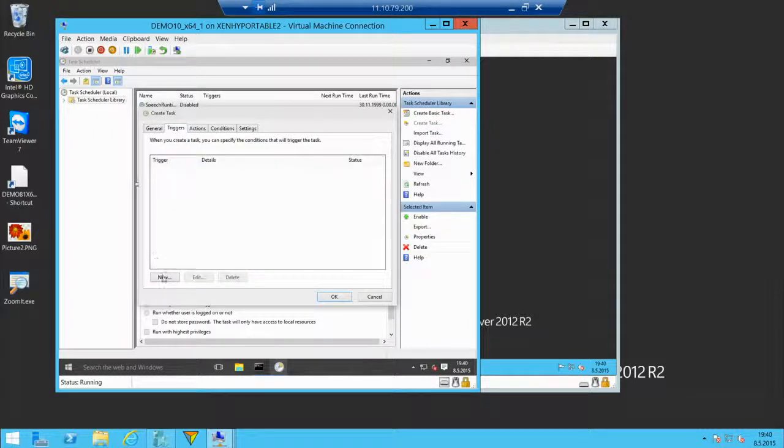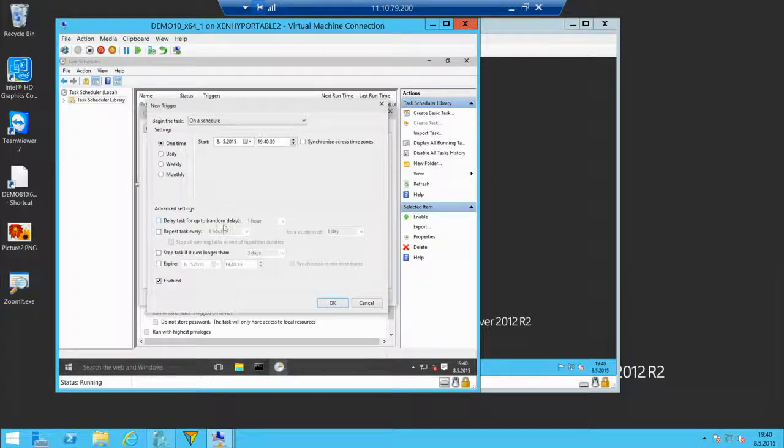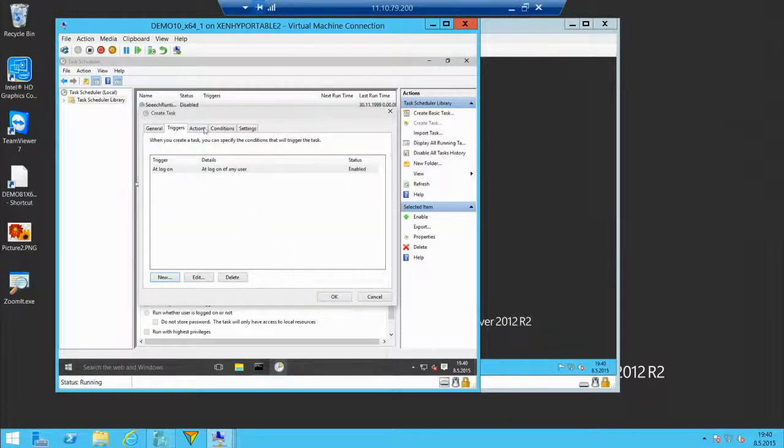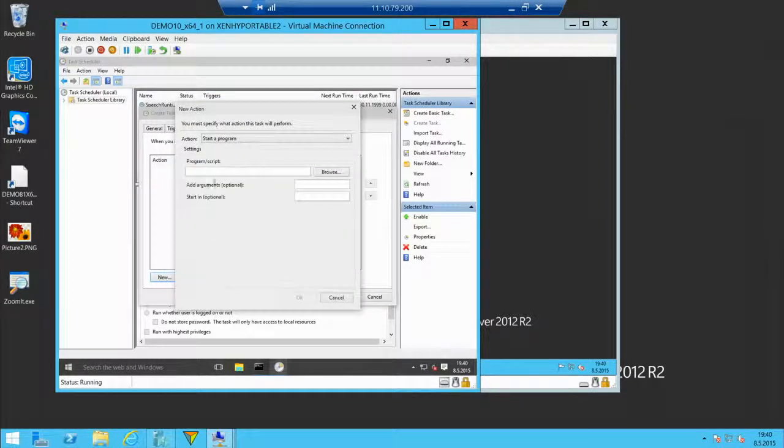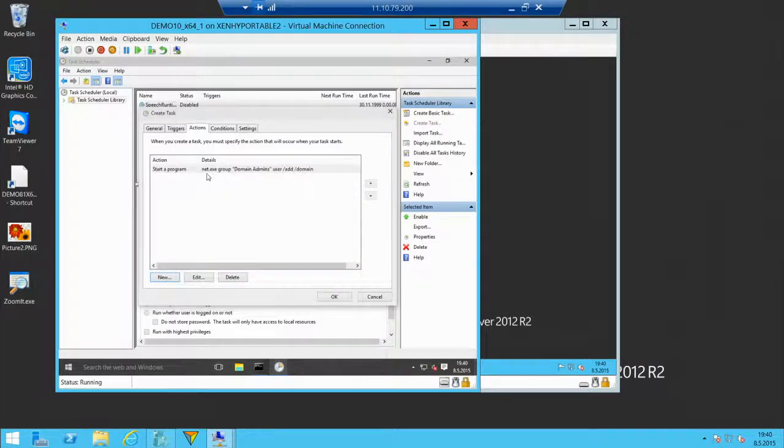And whenever admin logs onto this box, so we need a trigger first. And let's trigger it on logon. So whenever Mr. Admin logs onto this box, he will make me a domain admin. Net.exe group domain admins user add domain. Does that look good?